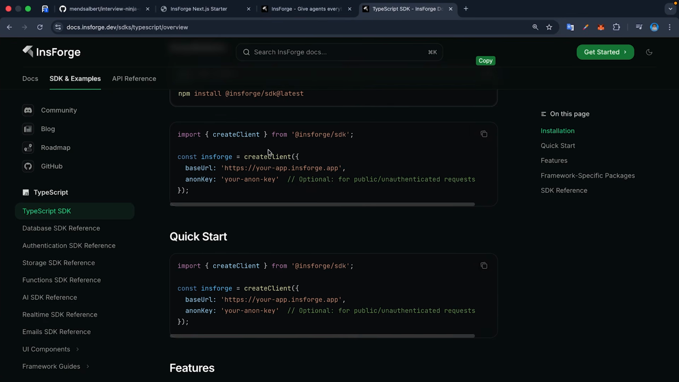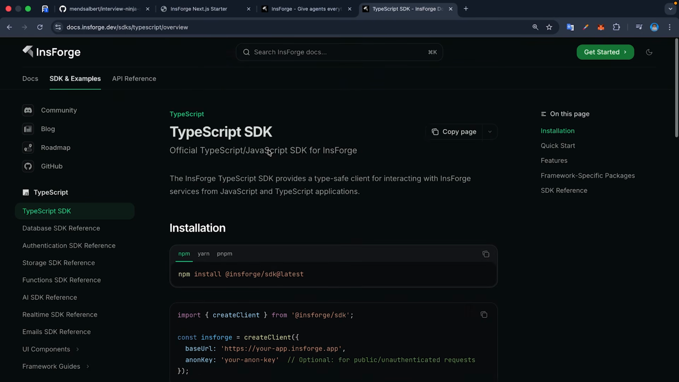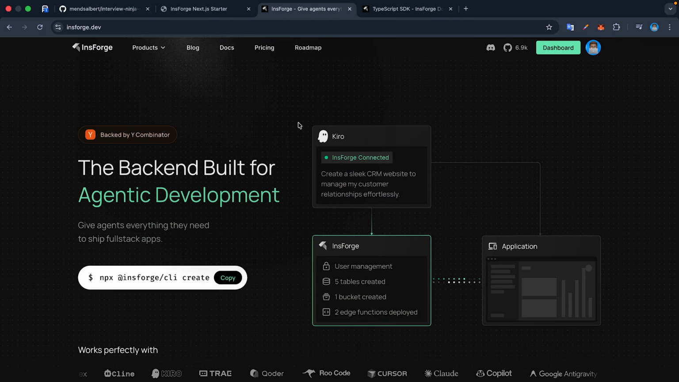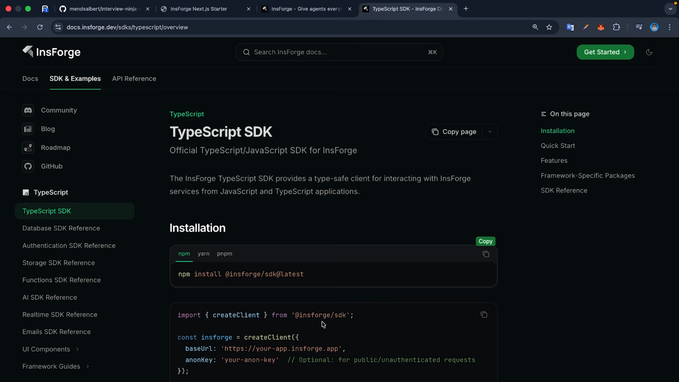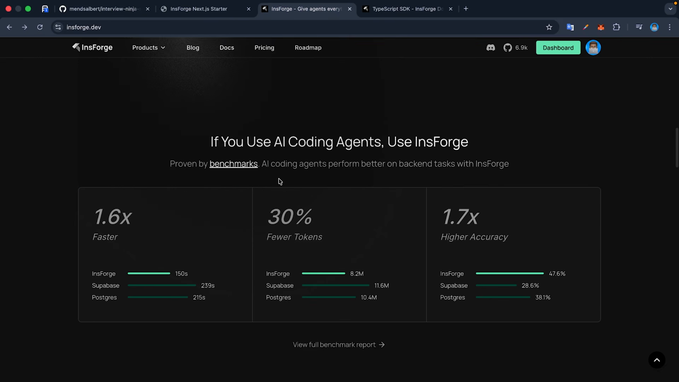Alright, the SDK is installed and the client file is ready. Now we need to create the actual InsForge project on the dashboard and connect it to our local codebase. Let us do that now. Go back to the browser. We are on the InsForge documentation page.